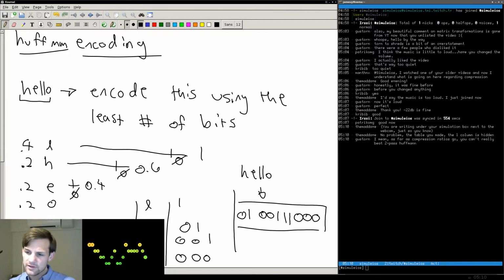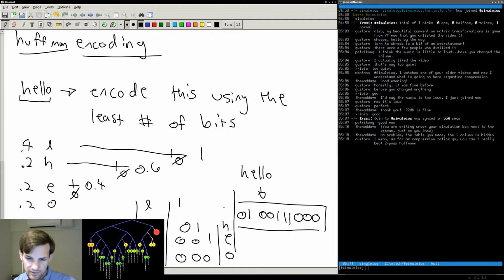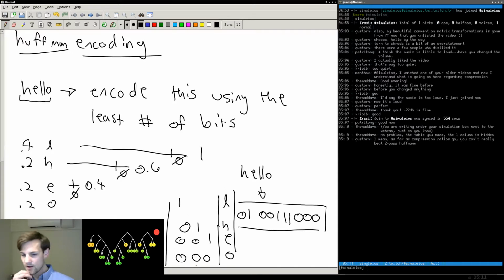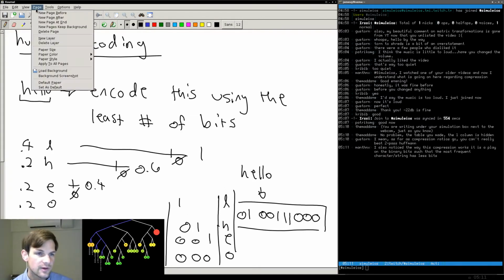You can totally... well, wait. You can beat 2-pass Huffman with adaptive coding. Yeah, okay, so the columns that are hidden, this is an H, E, and O. That's what you guys are missing, and L. Okay, so there you go. Good. So now let's do a new page before.